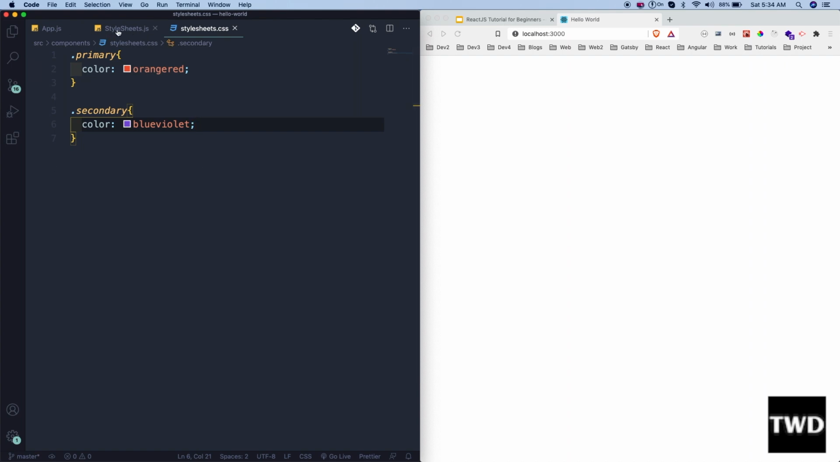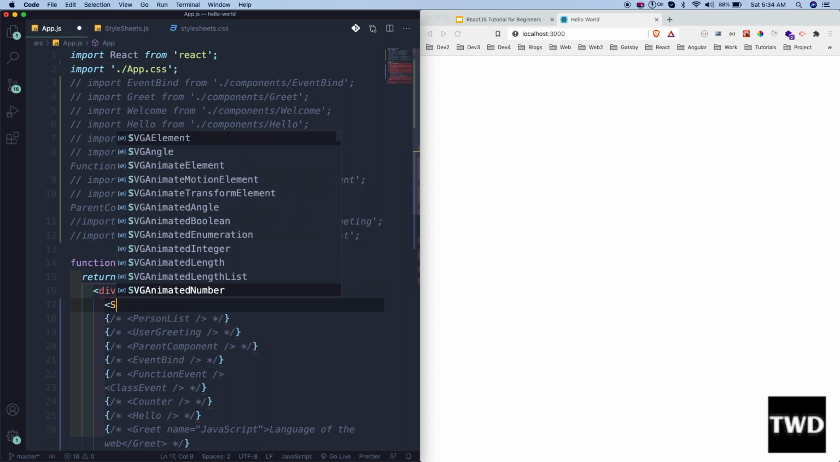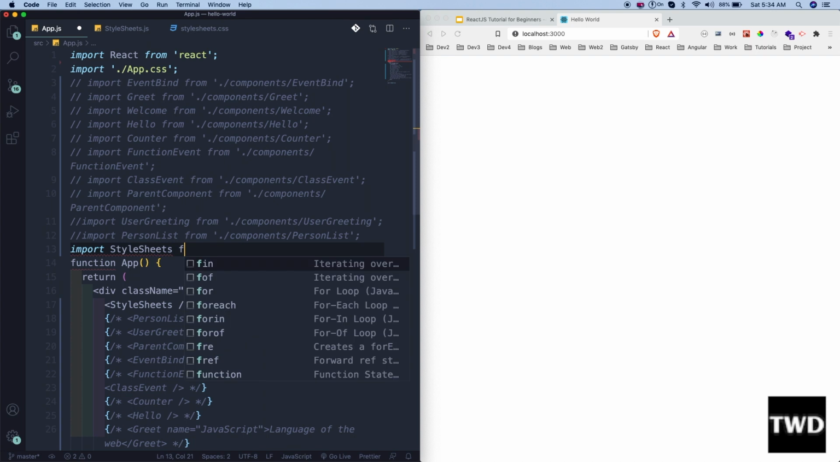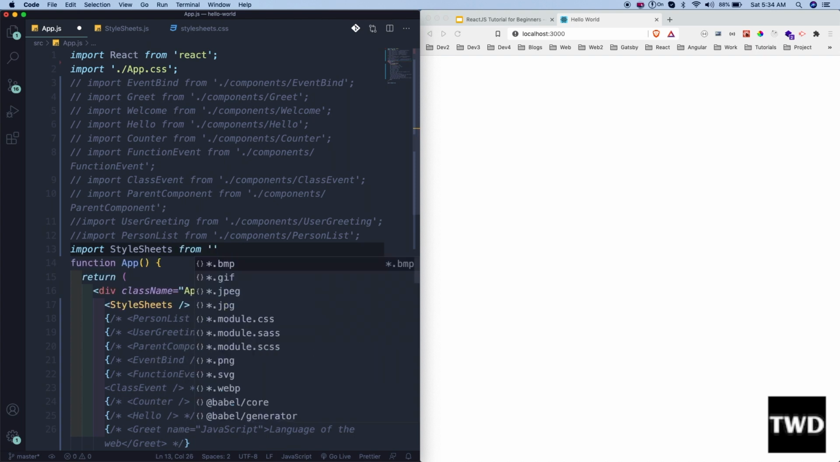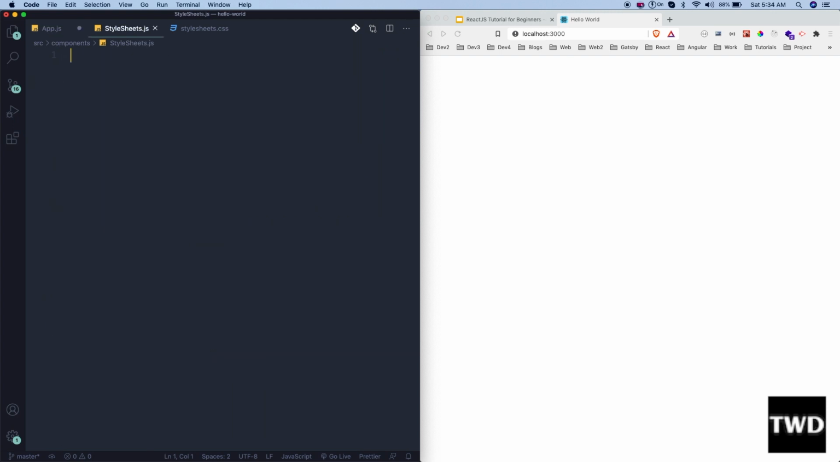Now let me include this style sheet first, or else we have to come back. Import Stylesheets from components and the stylesheets. We have not created it yet, so let me go here and create a functional component, rafce, and it is created.